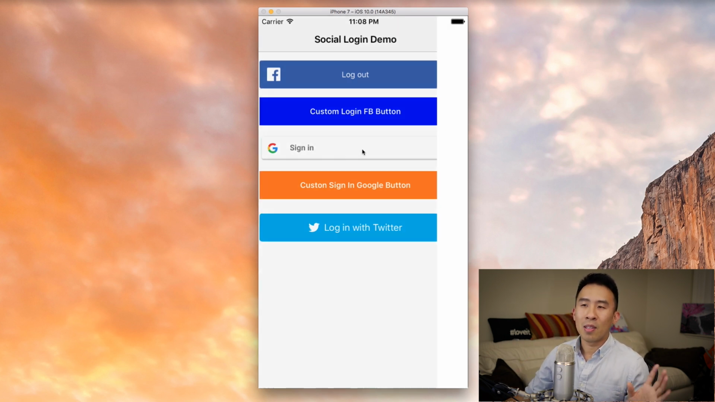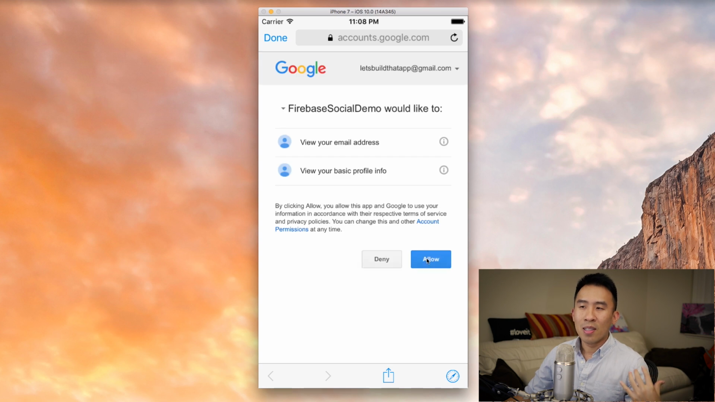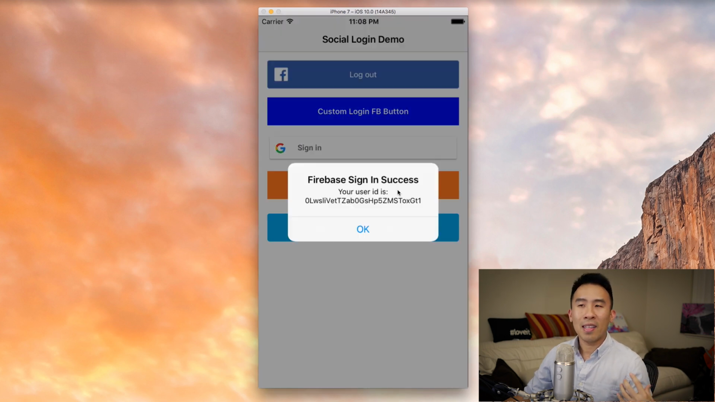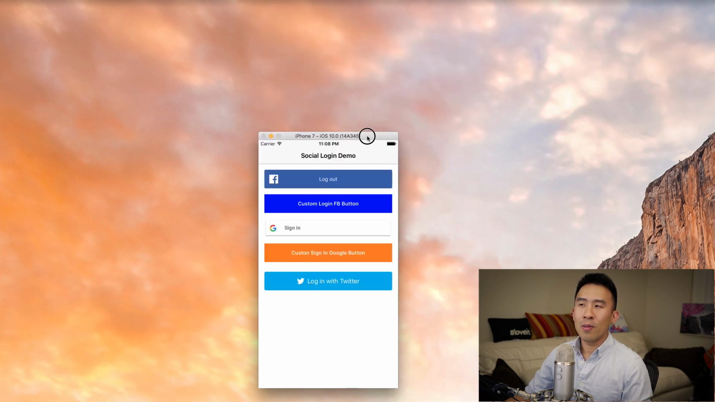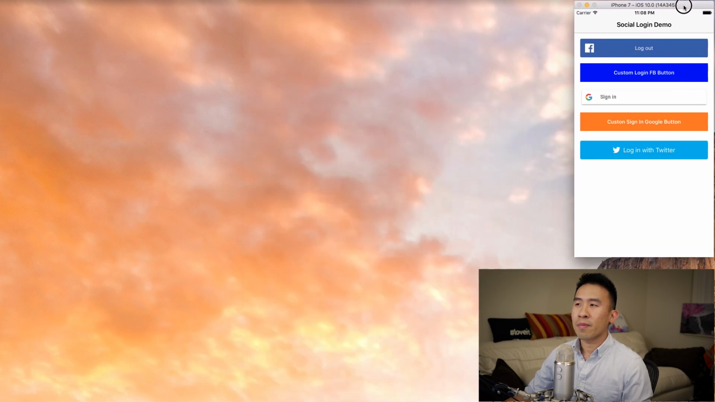If you click on Google sign in, it's going to do something very similar, handing you back the Google credentials, and then it creates that Firebase user. So all this looks pretty good, and we are going to get started here.